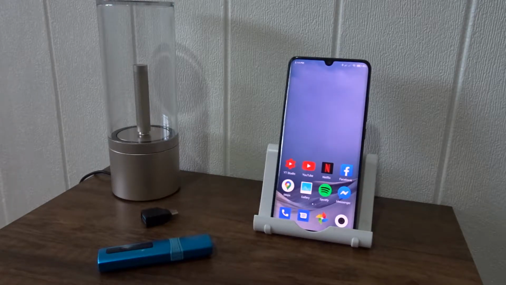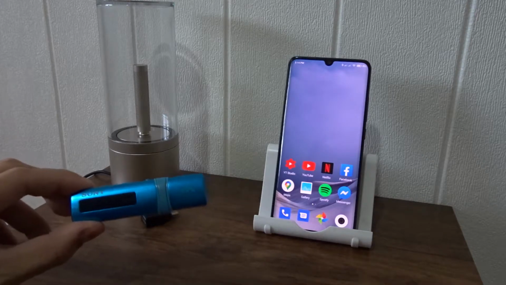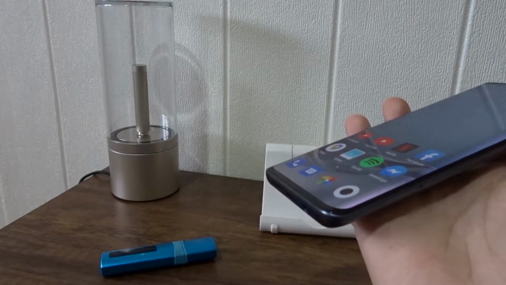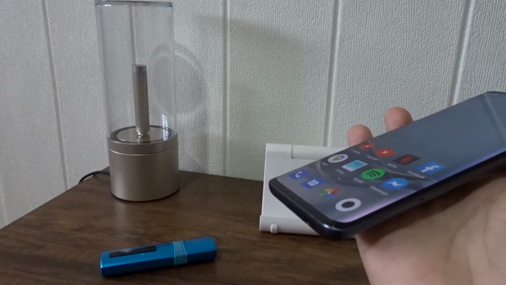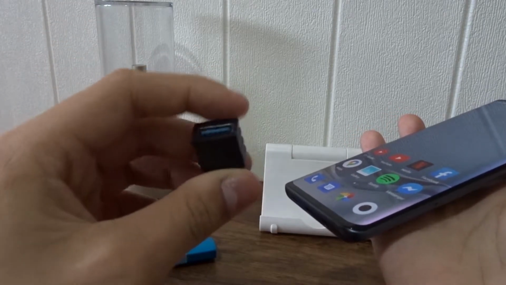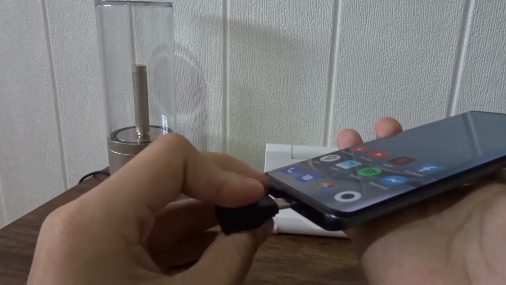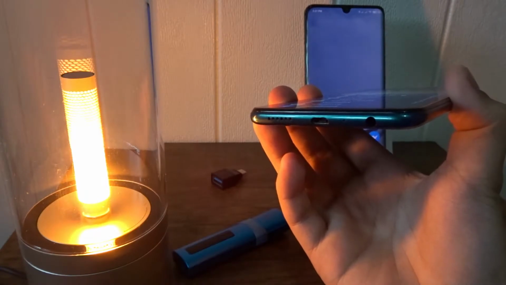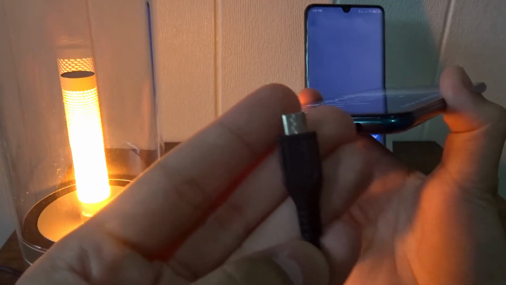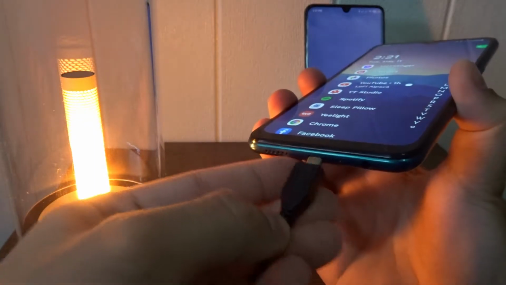Today, I'm going to teach you how to connect your Sony Walkman with built-in USB to your phone. Now let's start. To connect the Walkman to your phone, you will need a USB adapter. This will let you plug the Walkman into your phone. Now make sure to buy the right adapter for your phone, because different phones use different cables.